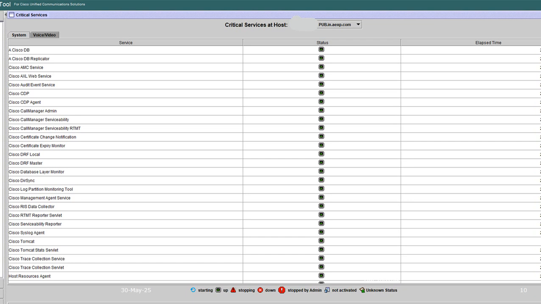Next is about the services, critical services. Here you will see all the services which are running in the call manager. As you can see, I have selected the publisher over here, and in that my Cisco DB Replicator is running. Its status is good, right? And the same way you can observe all the services: Tomcat is there, syslog agents is running, RIS collector is there, DRF local and master are there, which are used for your disaster recovery, right? So from here you can find the services and their status.